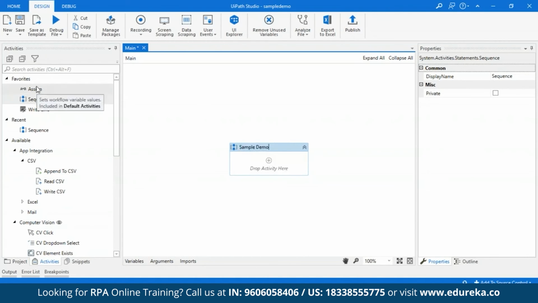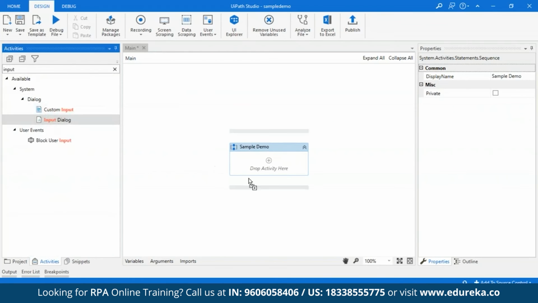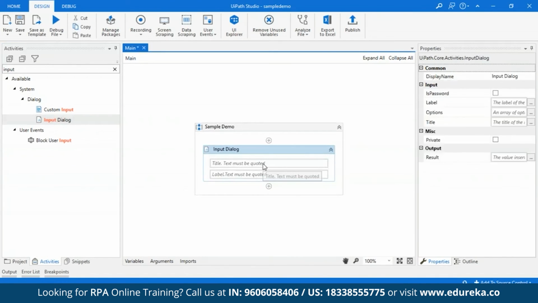And after that, I'll drag and drop an input dialog. An input dialog is basically used to take the input from the user. So I'll drag and drop the input dialog, and let's say I mention the text to be mention your name. And in the label, I'll mention the question, what is your name?